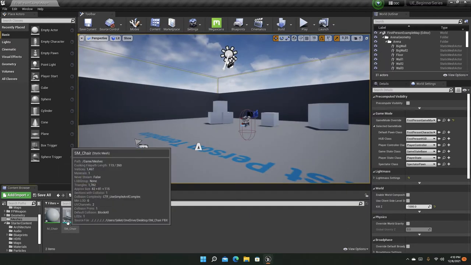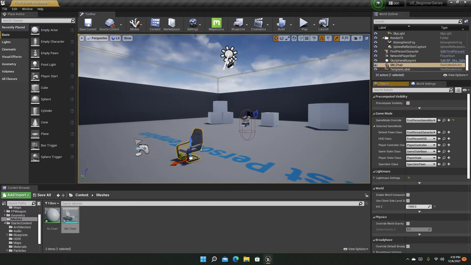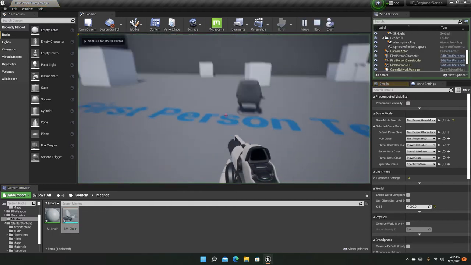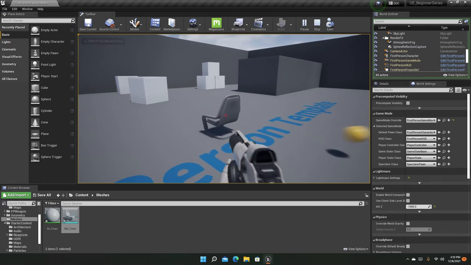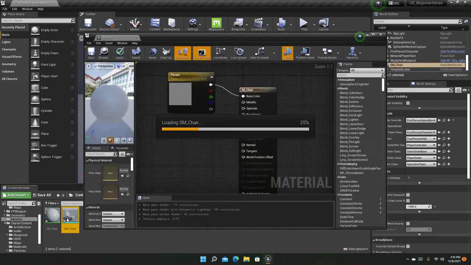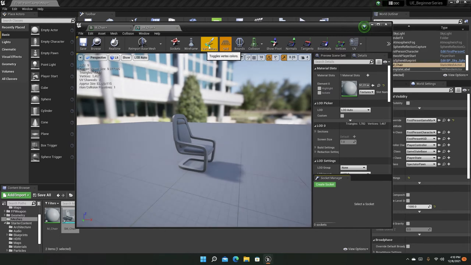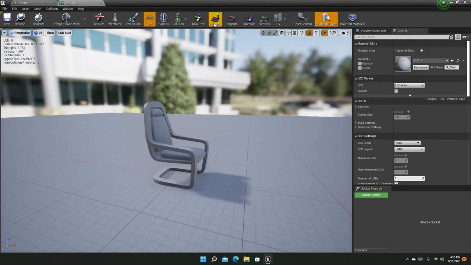Alright, so we have the static mesh imported. Now we can of course drag it to our scene. We can try to interact with it. Okay, that's loud. It has collision as well. We can see the collision, something like this.